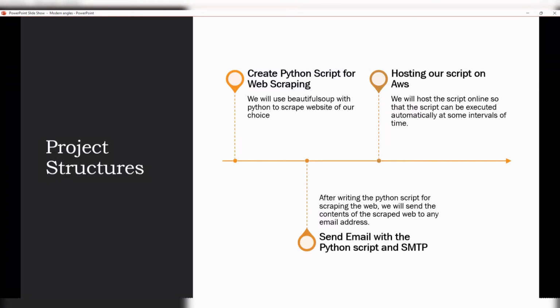The tool we are going to use here, the package we are going to use for extracting data from a website, for the web scraping, is Beautiful Soup. Beautiful Soup is what we use to extract data from our website or from any web page of our choice by utilizing Python.